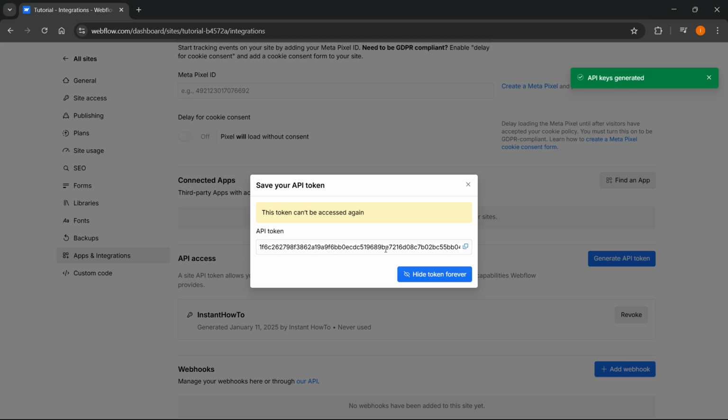Now, once you press Generate Token, as you can see, you'll have to save your API token, and you can do this by simply clicking this copy button over here, which will copy your API token to your clipboard. Now, once you press hide token forever, this will hide it forever, and if you haven't copied it because you've forgotten, you will never be able to access it again. So make sure you actually do copy it and then press hide token forever, because of some security measures, it can't be seen yet again.